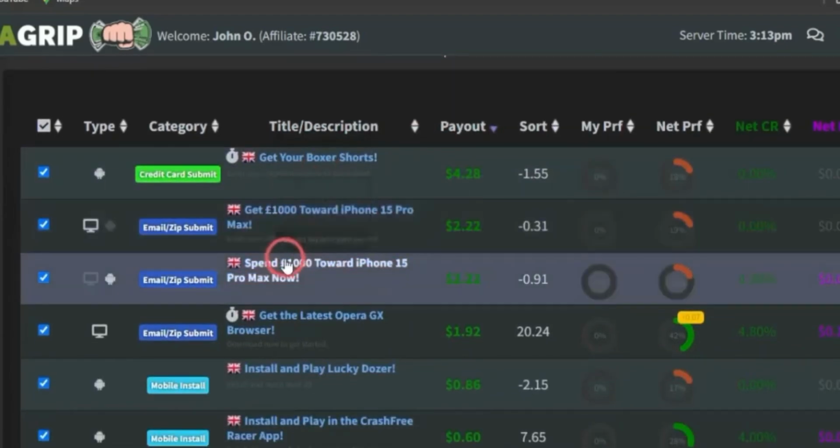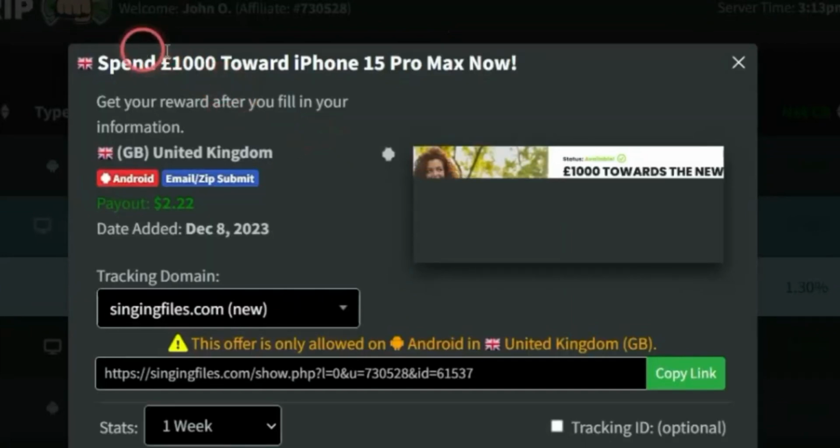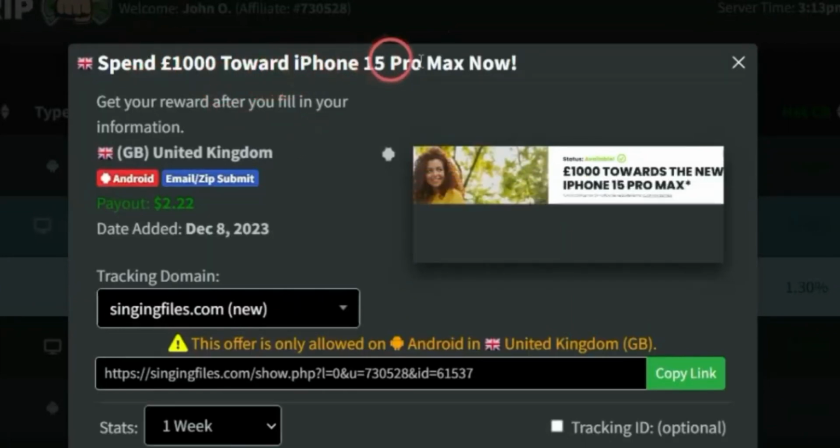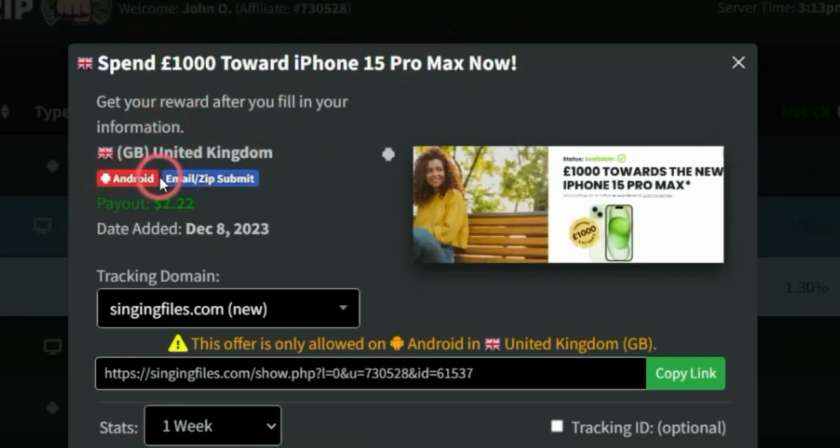Now if I do select this offer, I'll be able to see much more details about the offer. This is a €1,000 giveaway towards getting an iPhone 15 Pro Max right now for people in the United Kingdom that utilize Android devices. They just simply have to submit their email address or zip code while going through a simple survey using my unique affiliate link. And if they do that, I'm going to just simply earn this amount, which is $2.22, and for every person that completes this offer, they do stand a chance of winning this cash prize, which is €1,000 right now. So all you need to do is to just simply copy the link to this offer and go on to creating a landing page.